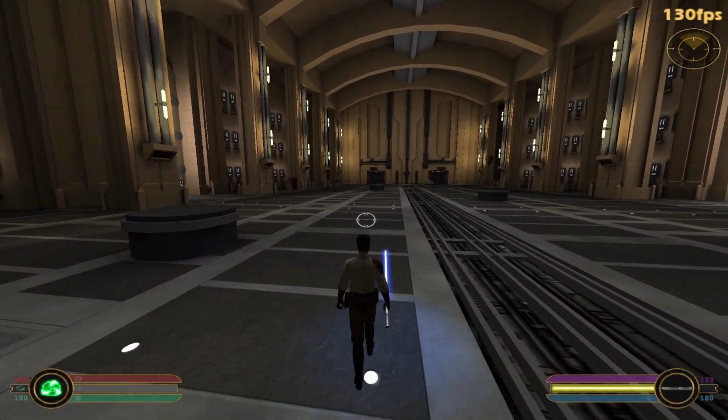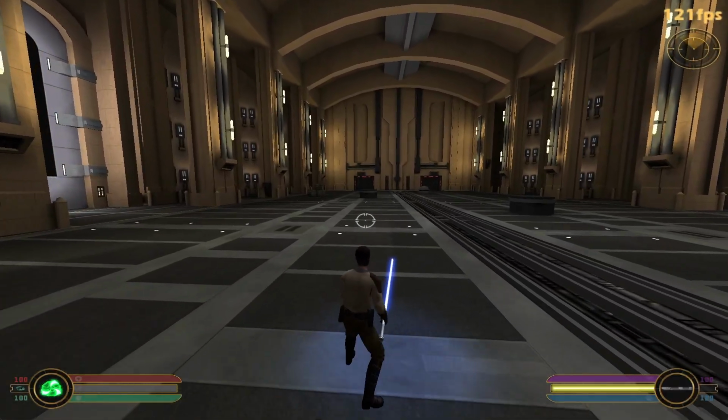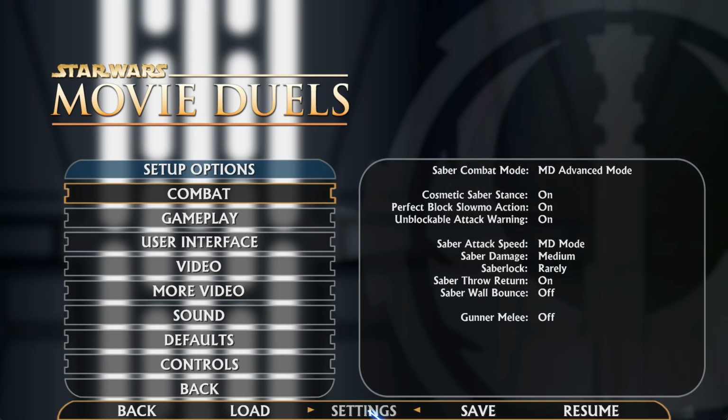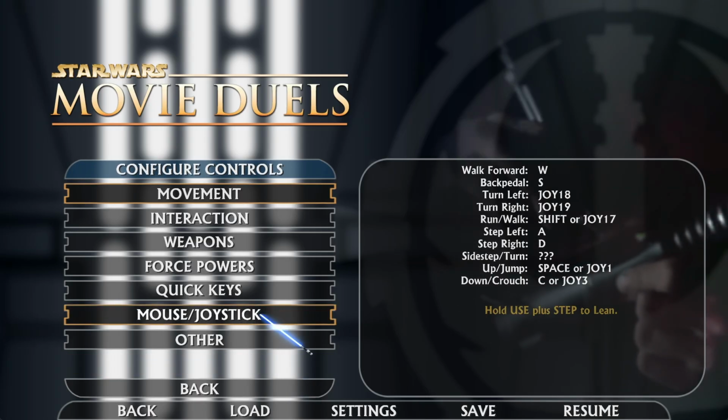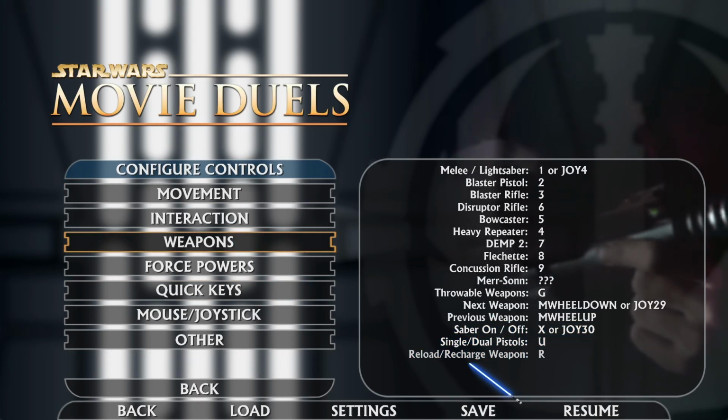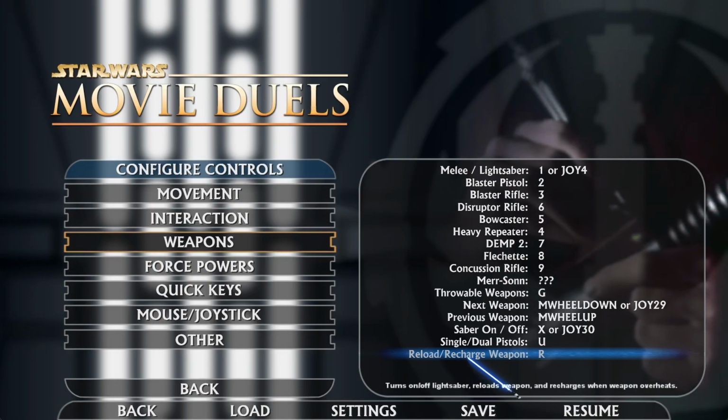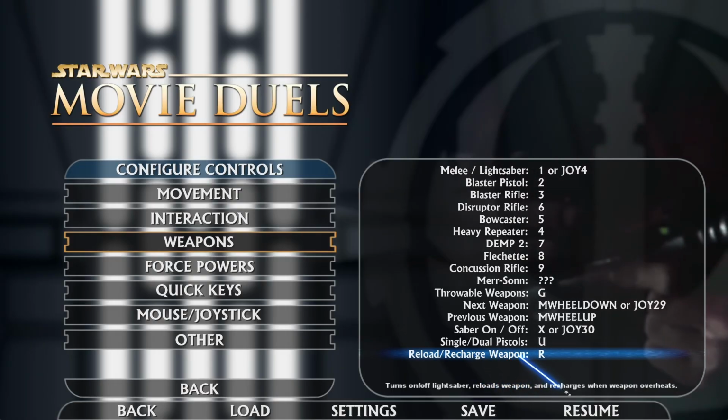Another thing that I would like to show you is the recharge. Now you have the recharge, or the reload I think it's called. So we are going to weapons, and specifically you have the reload and recharge weapon option. Personally I put it on the R.